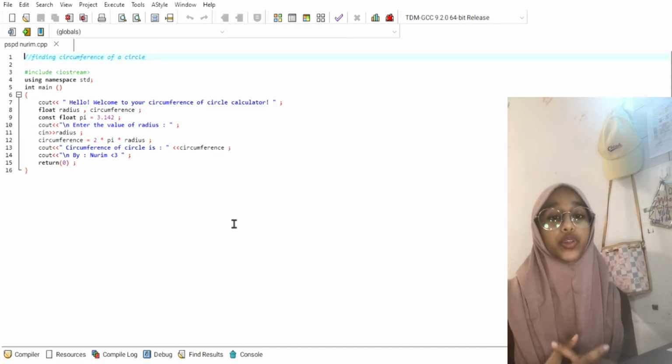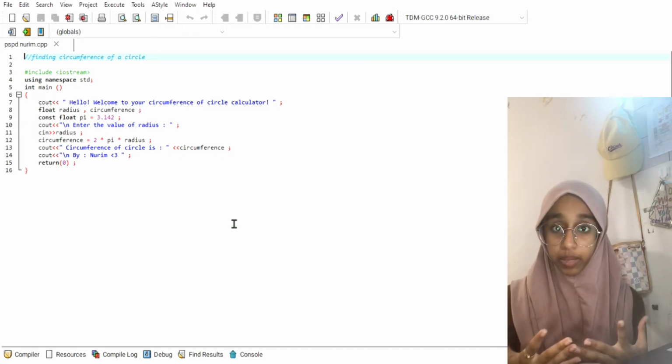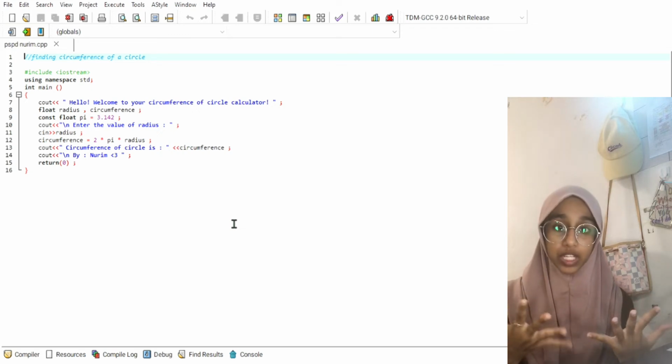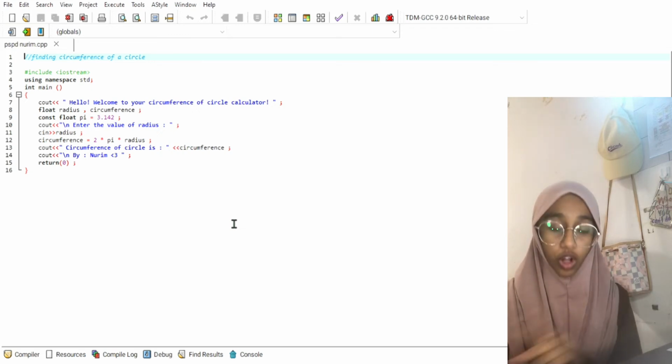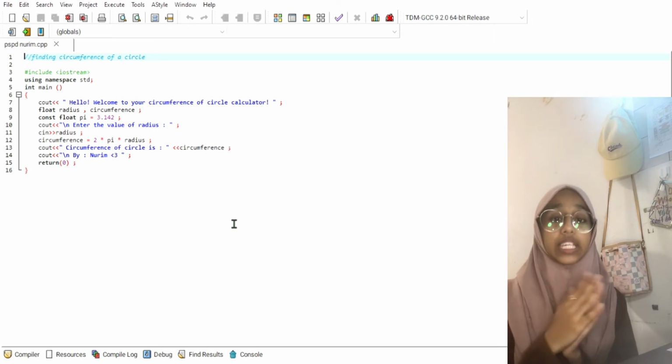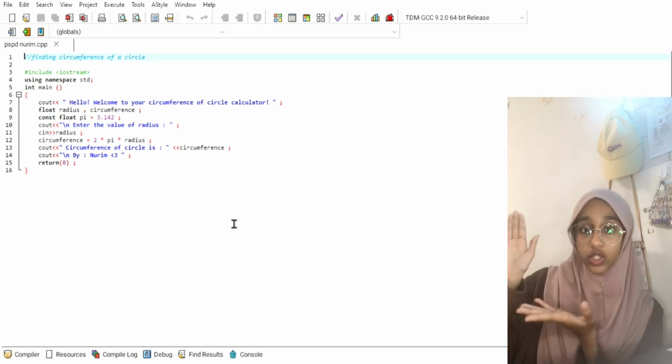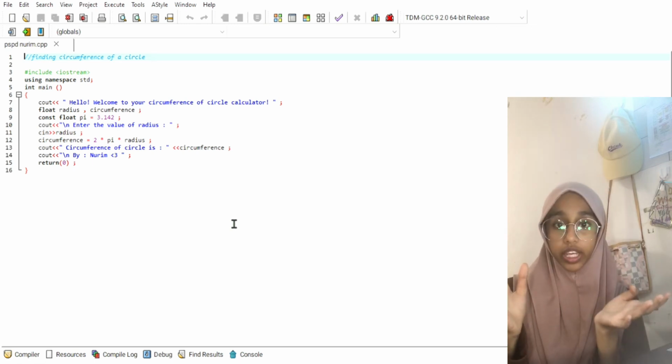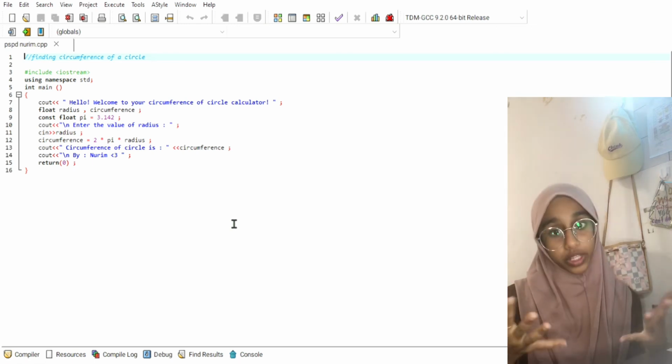So today I am going to show you guys how to write a program for finding the circumference of a circle by using C++ programming. First of all, you have to download Dev-C++, as you can see here. After you've downloaded it, I'm going to show you how to code.